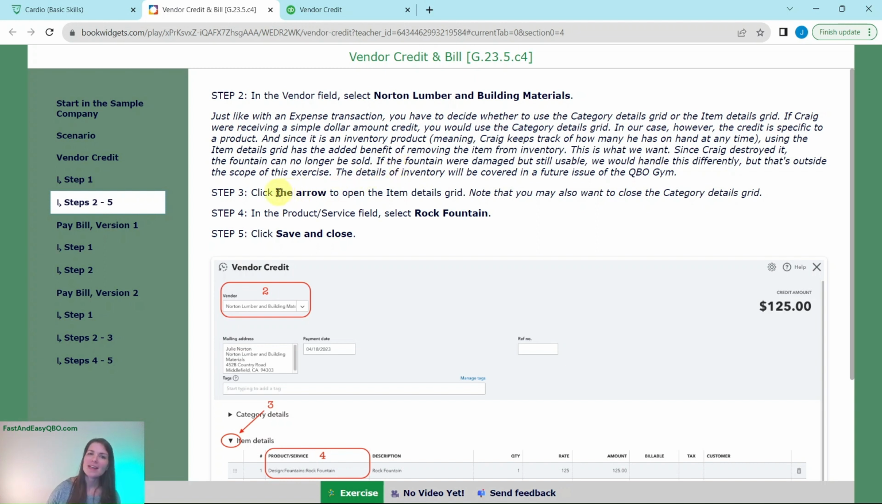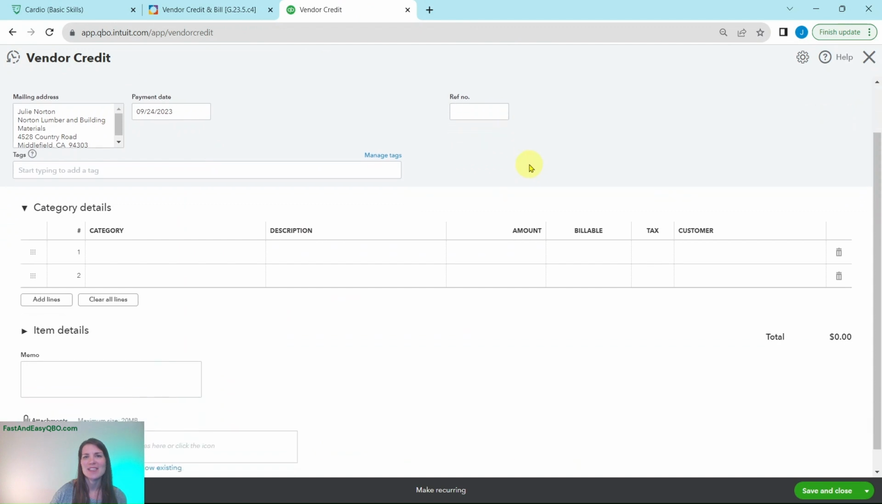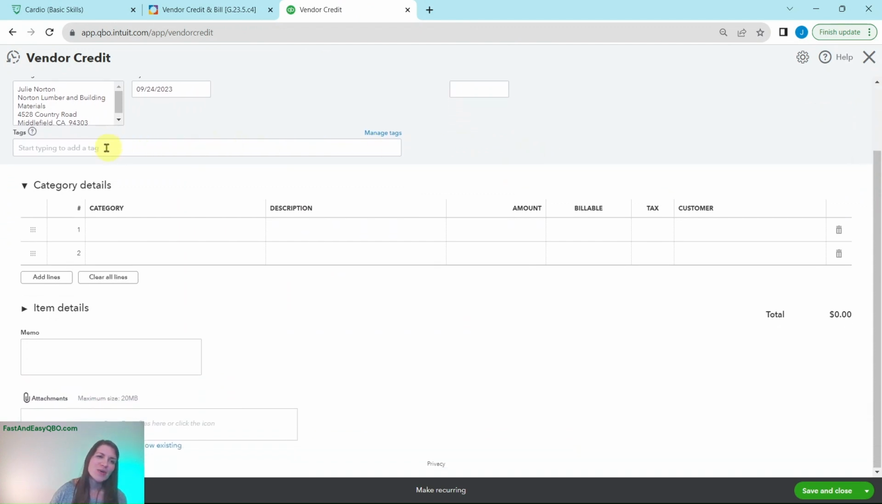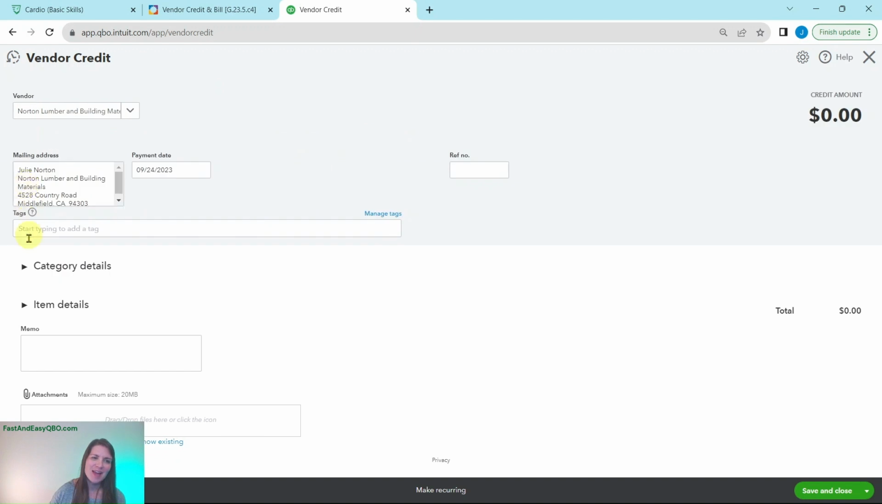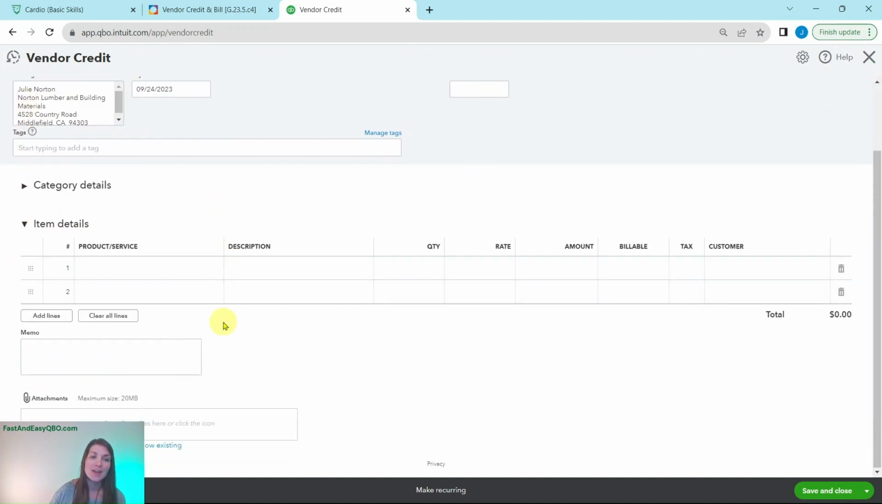So right now we're going to go back to this. We're going to click on the arrow to open up the item details grid, and we may want to just close the category details grid so that we can see just the items. So if you see this arrow next to category details, click on that. That will hide it. If you click on the arrow next to item details, that will open up the grid for you.